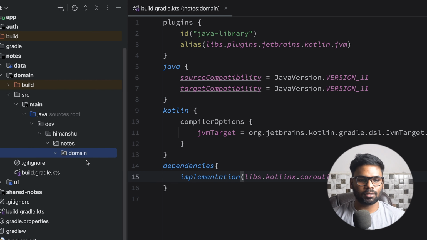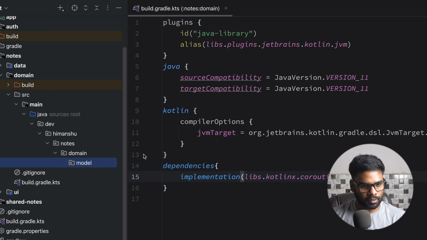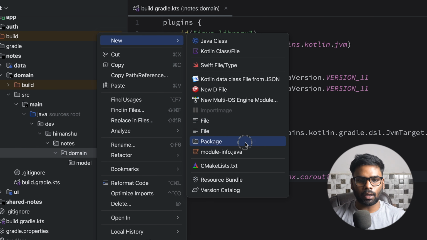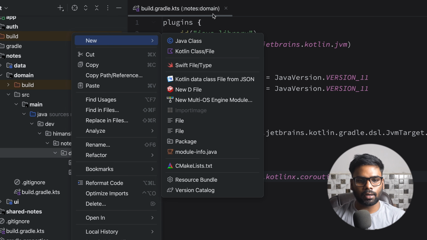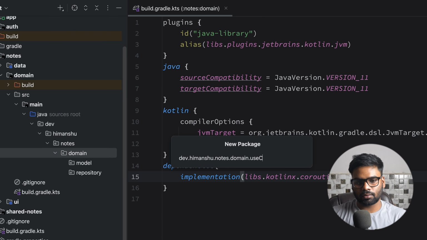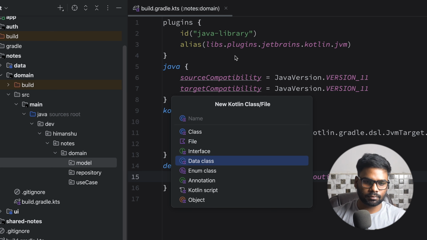Delete this my class within our domain package. Now in this I'm gonna create a package for our domain models and one package for my repository, and lastly we have use case. In this model I'm going to create my note data class.